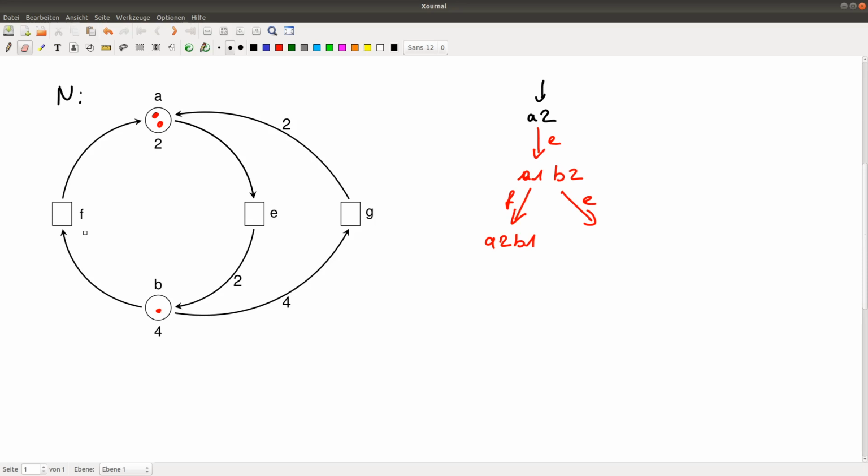Okay, so we are now in state A2, B1. What can happen here? F cannot fire because there is no space left in A. G cannot fire because there are not 4 tokens in B, but E can fire. It takes 1 token from A and puts 2 tokens into B, so when E fires we go into state A1, B3.